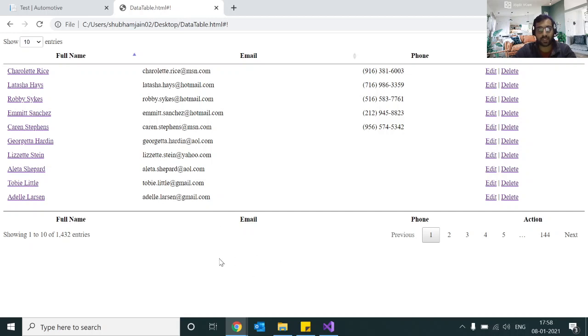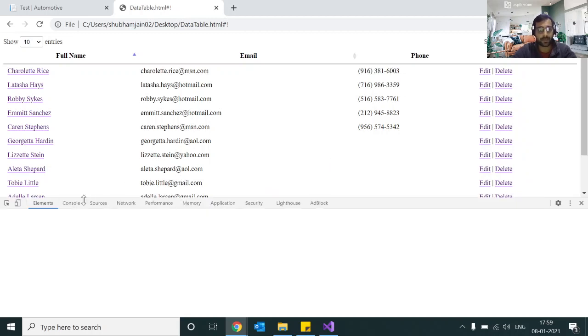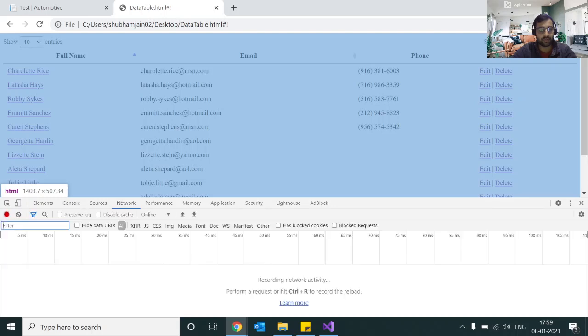At the client side, it was not the worry that you need to send some request back to the server and get the database. All the data was present at the client side, at the browser only. But on the server side, you need to send the request every time you make any change or any action to the data table. So let me quickly inspect the element and go to the network tab.